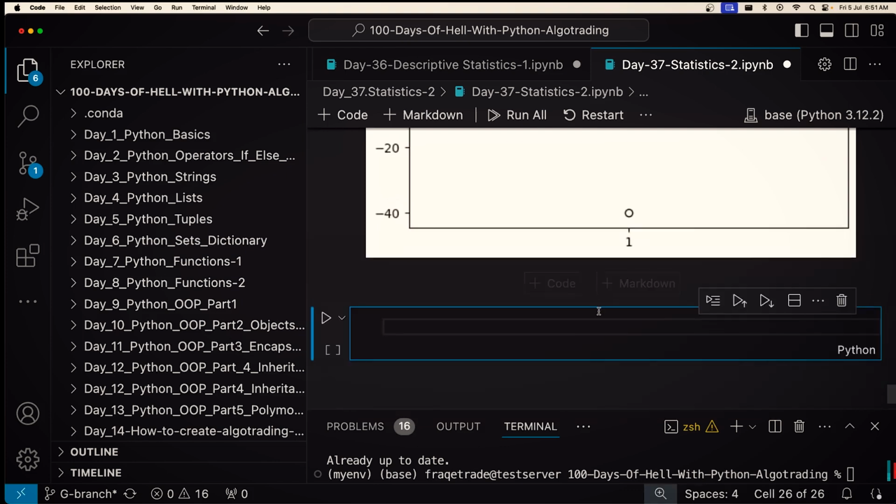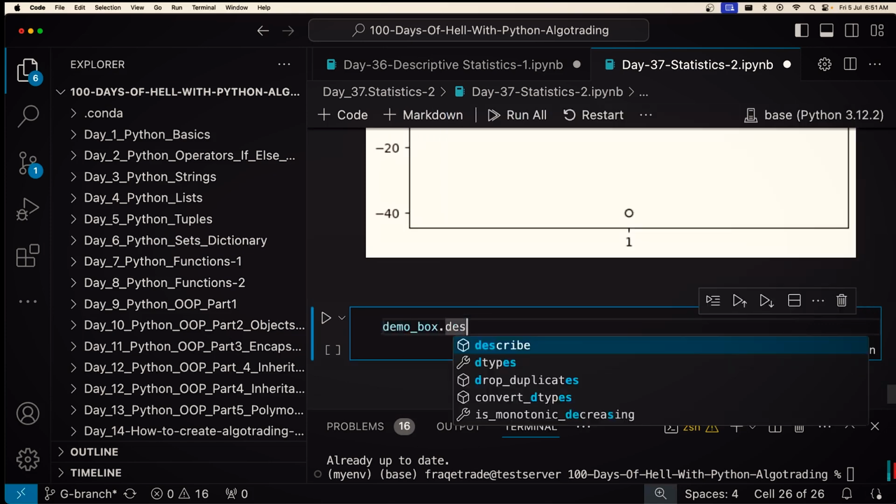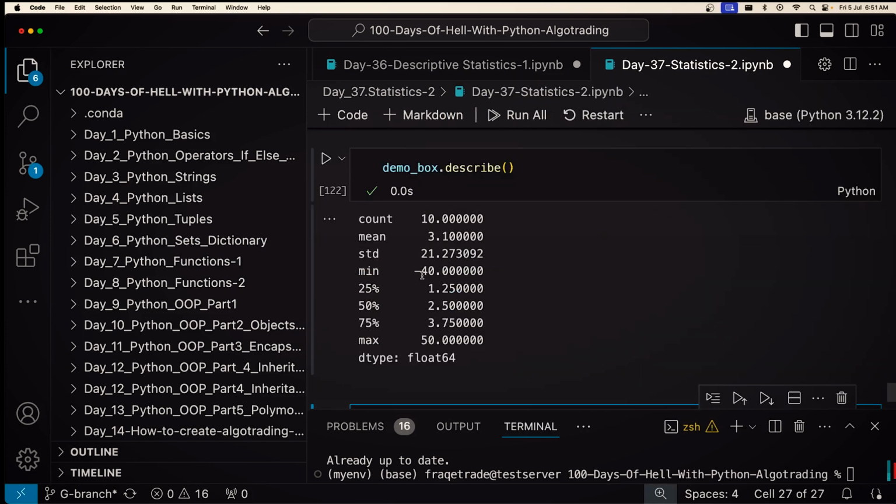And if you want to verify, you can use the describe function. So demo box dot describe, and you will see that we have the minimum, which is minus 40, the maximum 50, the median is 2.5, which we also got the same. The 75 percentile is 8.75, and Q1 is 1.25. Maybe there was a calculation mistake, and you got the point, right? The main thing is you should be able to understand this. Okay, and in future we will encounter this a lot of times, so we can again revisit this. But for now, this is the explanation.